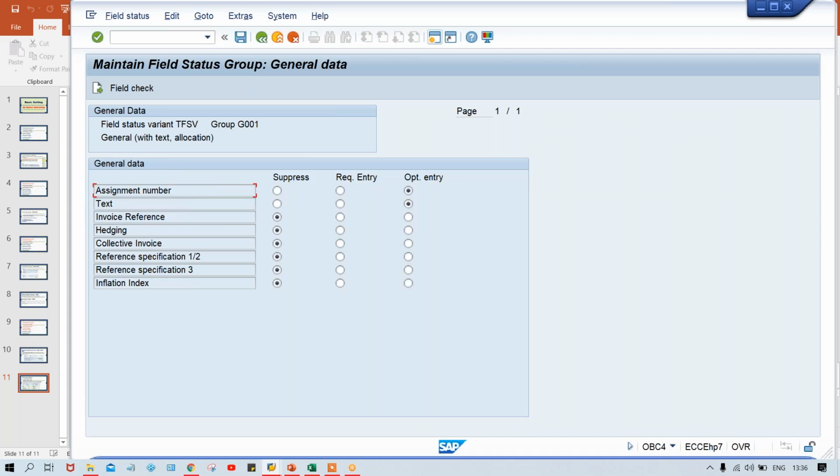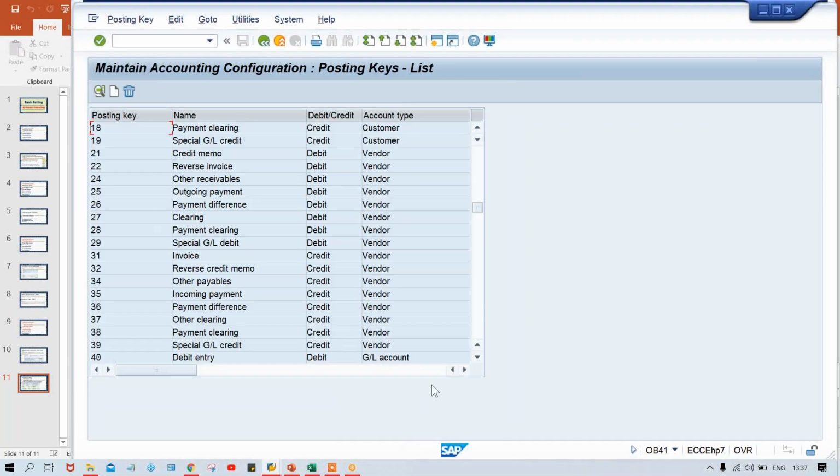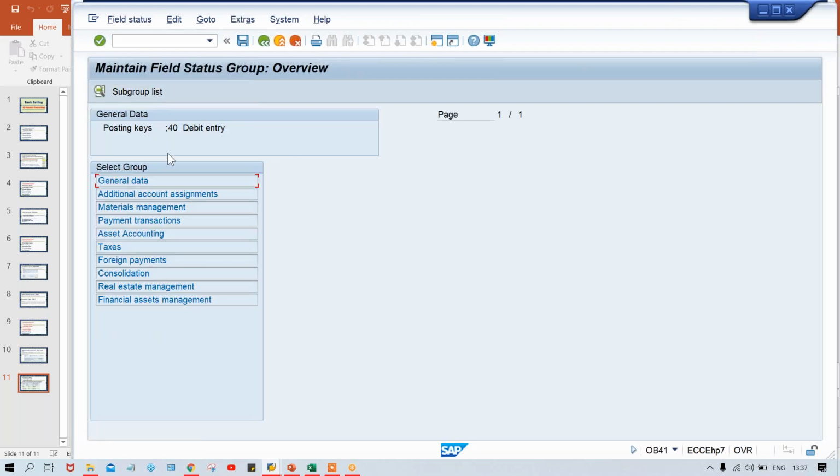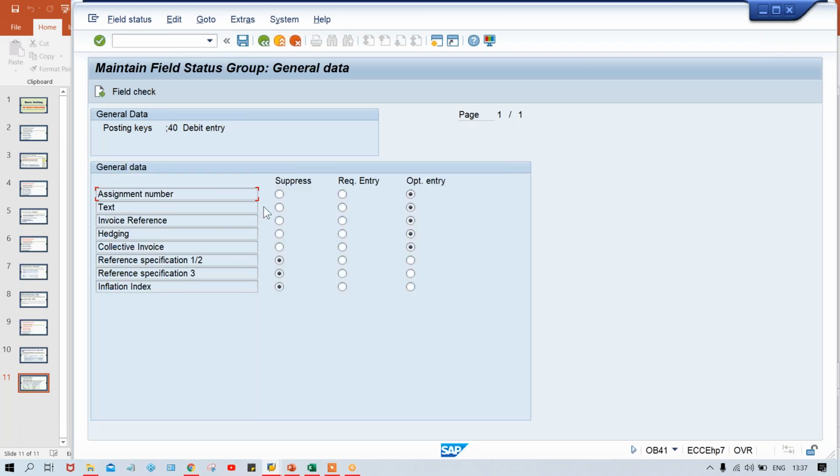General data. Look here, multiple fields are there: assignment, text, invoice reference. Whatever fields appear here, you just double click on this. Now we'll see the GL posting keys, 40 and 50. Double click on 40 and click here, maintain field status. Here again you have the same fields. Double click on general data. Here also the same fields are there. So the same fields are controlled by the field status variant and also by the posting key. What is the logic behind that, guys?